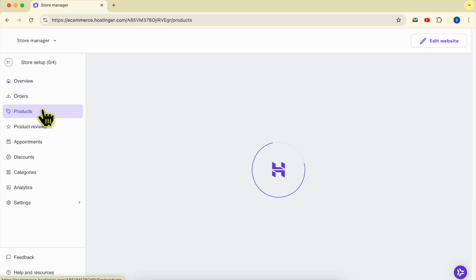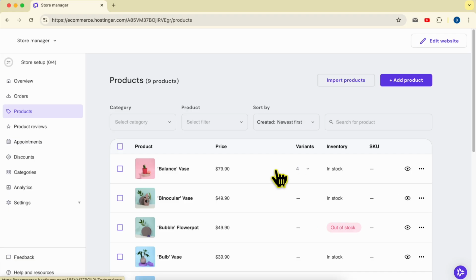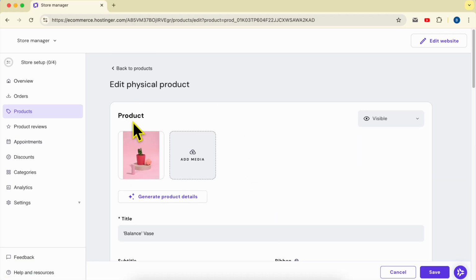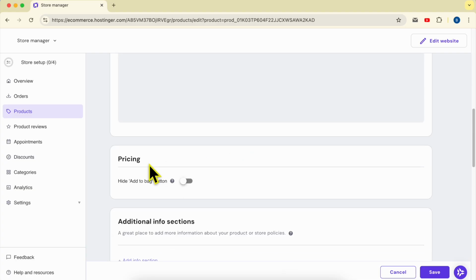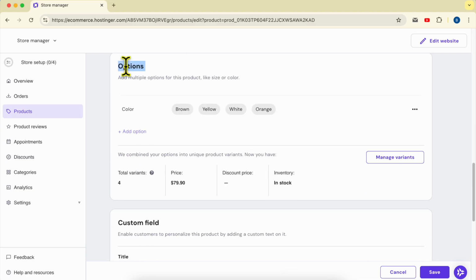Then go to products. Let's work on this product with 4 variants. Click on it like that. Now to change variants, it's simple. Just scroll down to the options section, and here you will see the available options of variants for this product. In my case, I have 4 variants for this option of color.